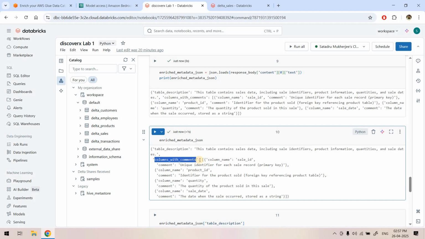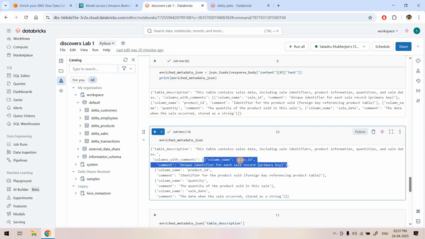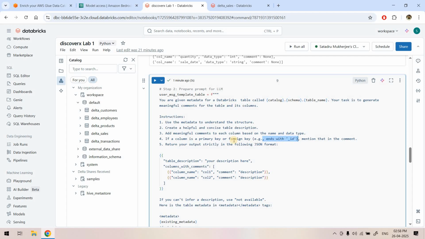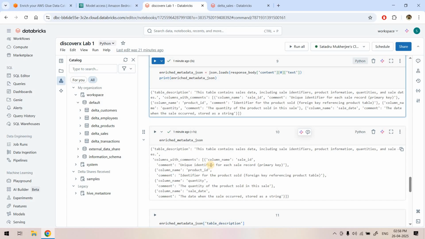And then columns with comments, within an array, it is basically having individual JSON or dictionary where there are two keys, column name and comment. Column name mentions the specific column for which it is returning the comment, and here you can see sale ID, and for that the comment is unique identifier for each sale record. And because it ends with underscore ID, it is clearly mentioning it is a primary key, because in the prompt we have mentioned that if anything ends with ID, then it can be a primary key or foreign key. So based on that it is returning the response beautifully, right?